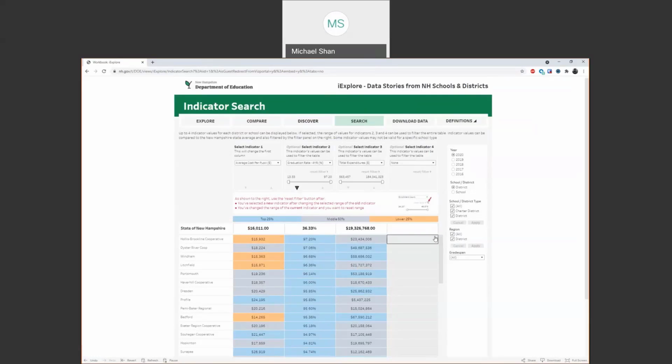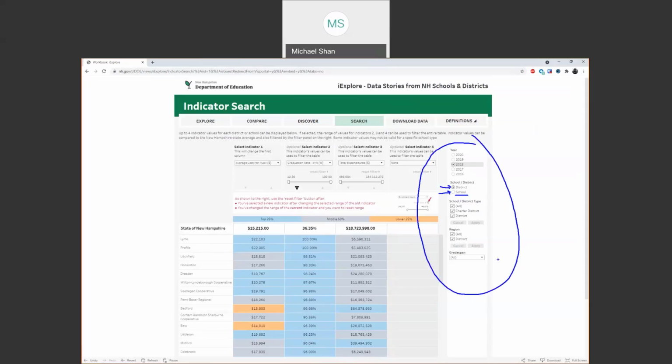Finally, just like a lot of the other pages in iExplore, you can easily interact with the filters here to change data like what year you're looking at, the granularity of entities, so is it by district or by school. After you've chosen school here, you might want to look at elementary schools or high schools, and all of that filtering can be done on the right side here.